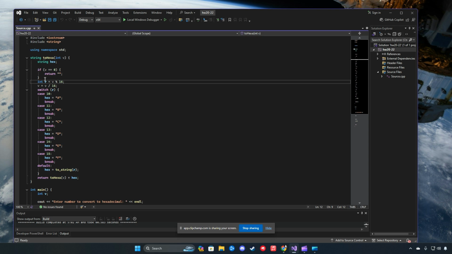So in the case that it's not 0, it just uses recursion. We take V modulus 16 and throw that into R, and this is the number that ends up being outputted to the user to convert into hexadecimal. We then take the value and divide that by 16, and this is the number that ends up being passed into the recursive call of the 2-hexa method.